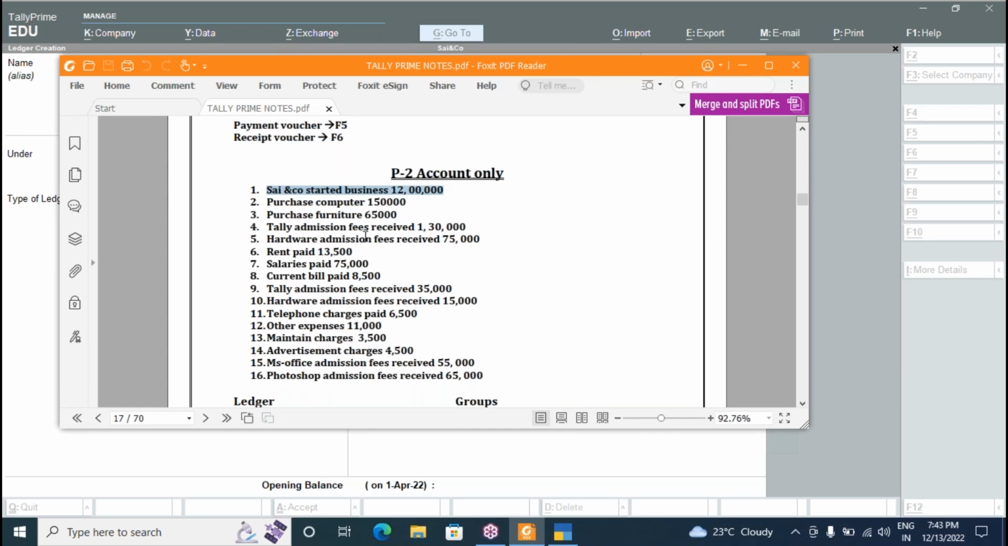But the major section is to find out the profit. How to find out the profit? First you total the incomes and total the expenses. Income minus expenses is equal to net profit. It is an easy concept.